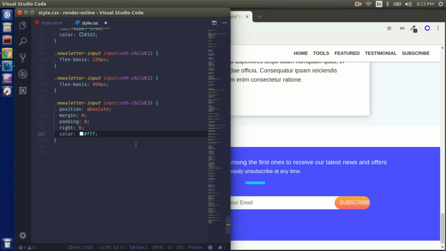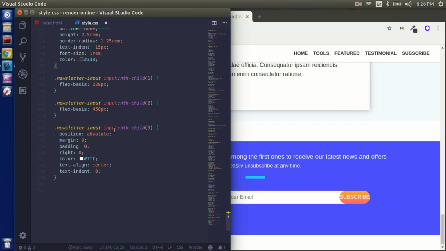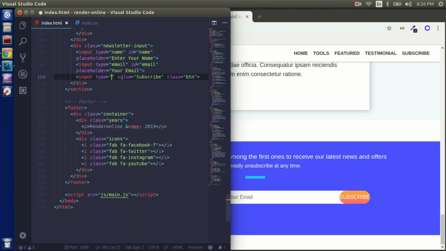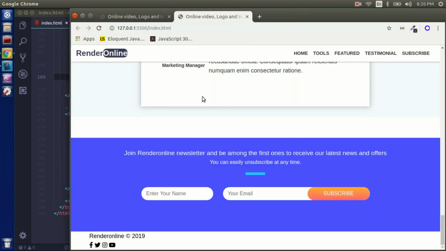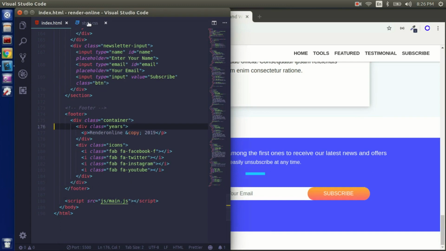And let's change the, what again? Not center it, just do text-align center. Oh yeah, text indent to 0. Here we go. All right, let's change the type to input. Save that and here we go. It's completely the same, right?